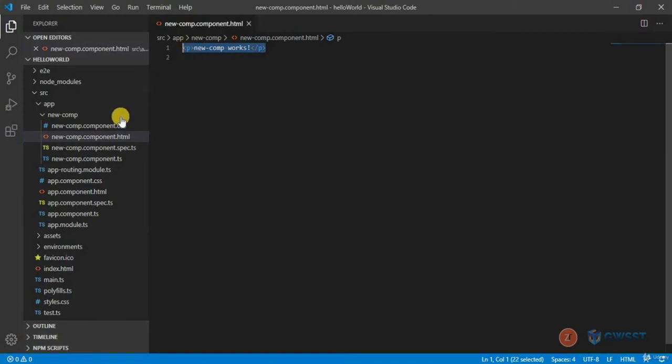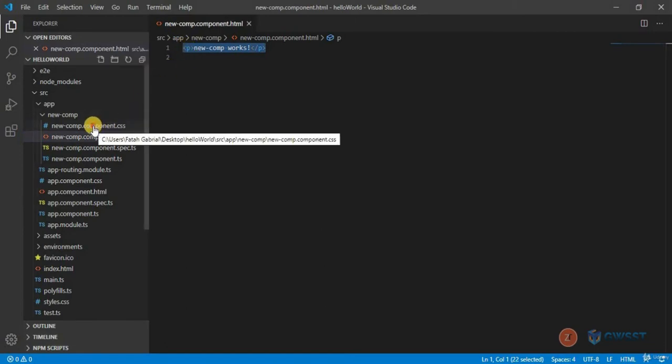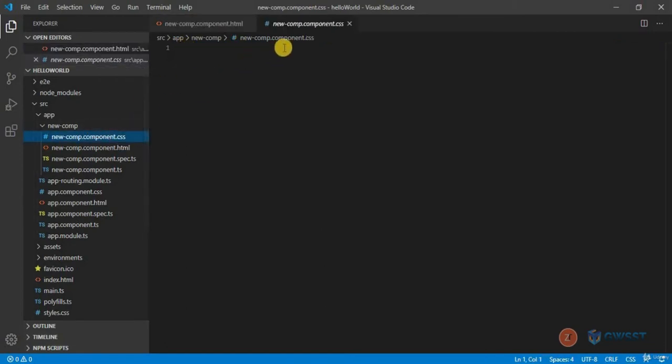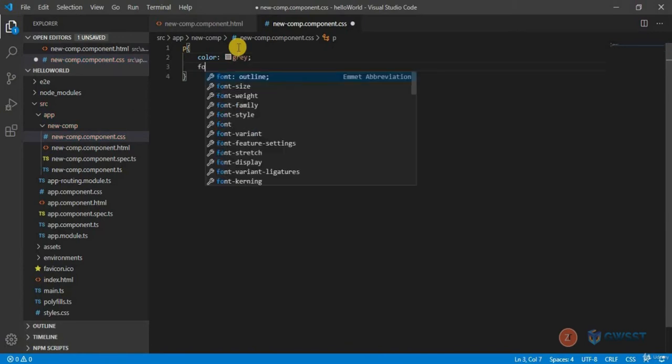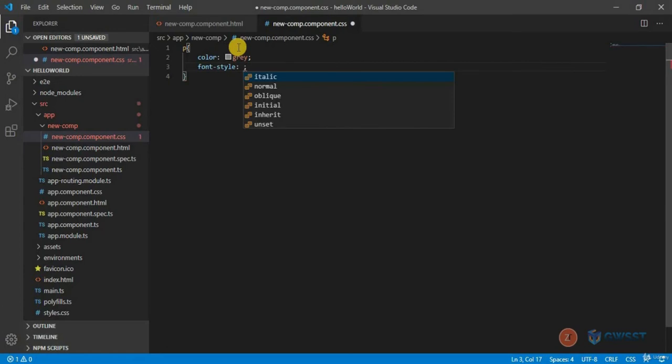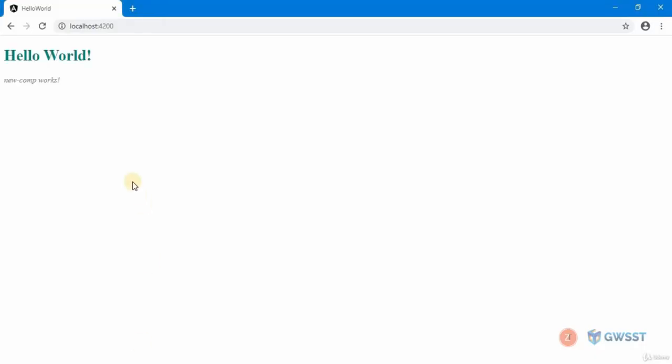So I'm going to save this. Let's open up the new-comp.component.css, and here is where I'll be writing my style. So I have a paragraph tag. Just open a p tag, and I will change the color to gray. I'm going to make the font style italic. Let's save this, and if I get to the browser now, you can see my styles have been applied.